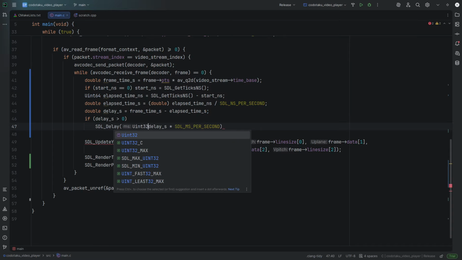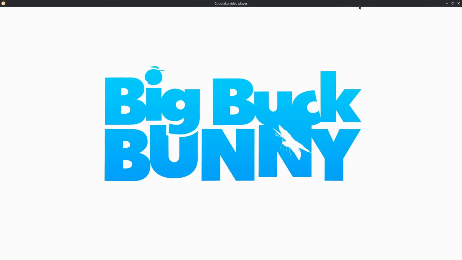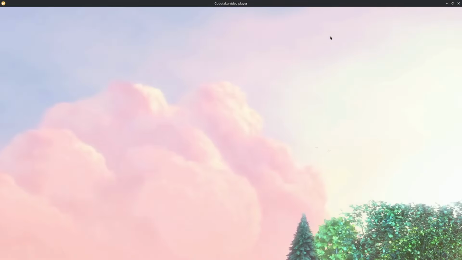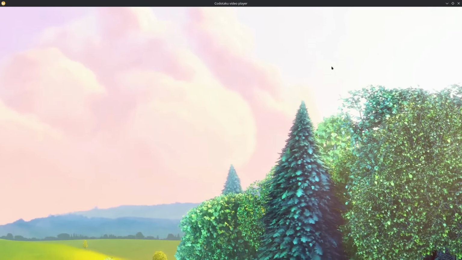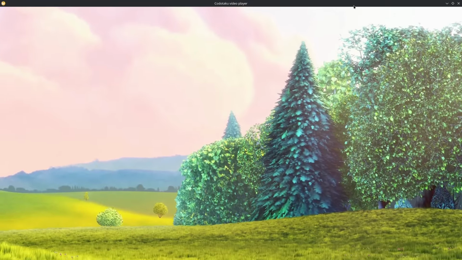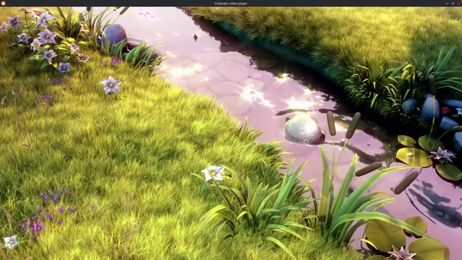so Uint32, let's convert this whole thing into Uint32, right? I'm a bit slow. Let's go. And now let's actually try this out. As you can see right now, the timing is perfect. We're basically delaying the application when the frame time, so yeah. All right, so that's great.